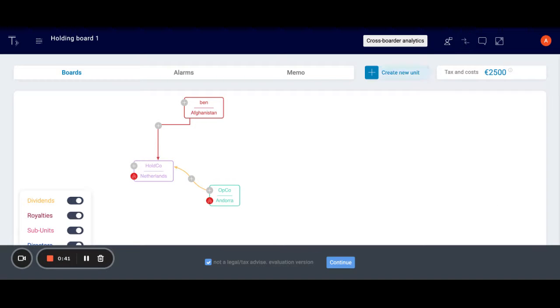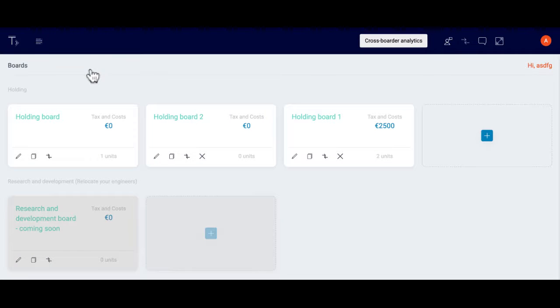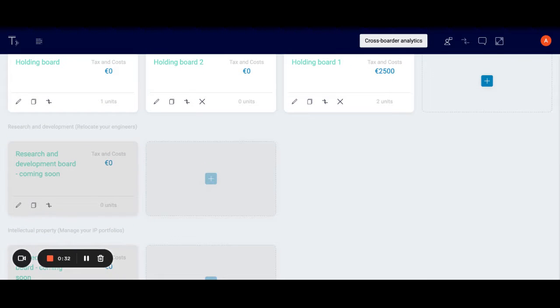One of the main features of our platform is the cross-border analytics. Using it, you can link several boards of different logic, and when you make changes to one of the boards, the consequences of these changes will be reflected in all the other boards.